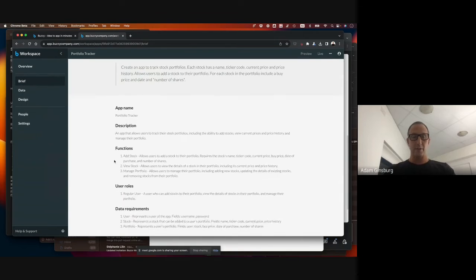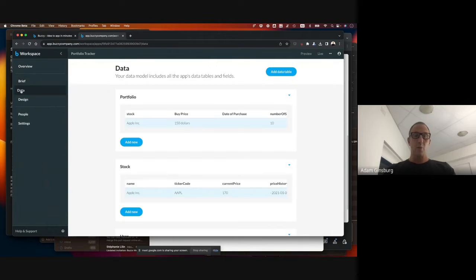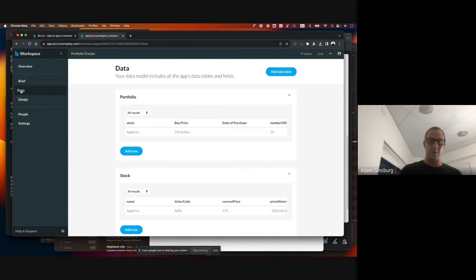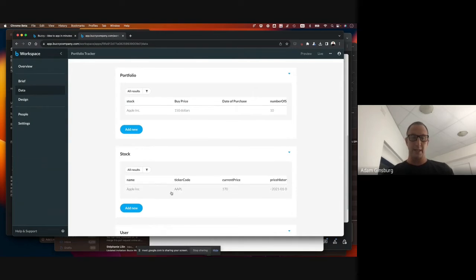Over here, we can have a look at the brief. We can also run the wizard again. We can look at the underlying database that was created, and this is the database of the system. And again, we've got one stock item in here, which is Apple. We can see over here its ticker code and so on.